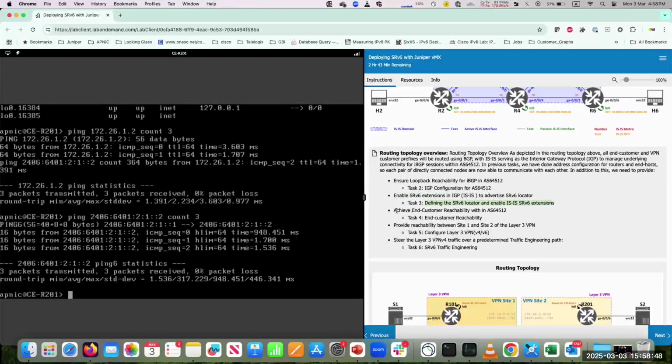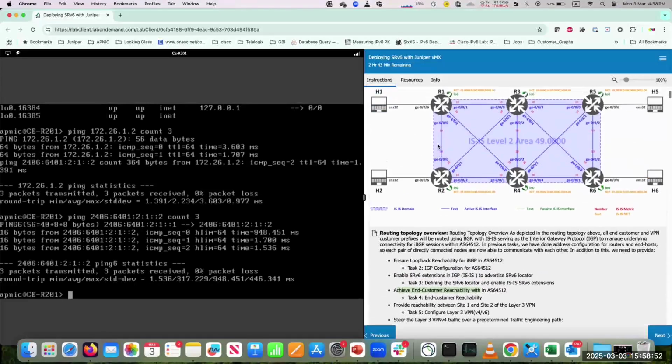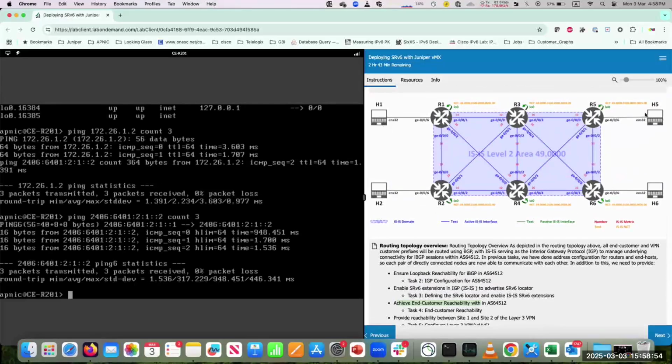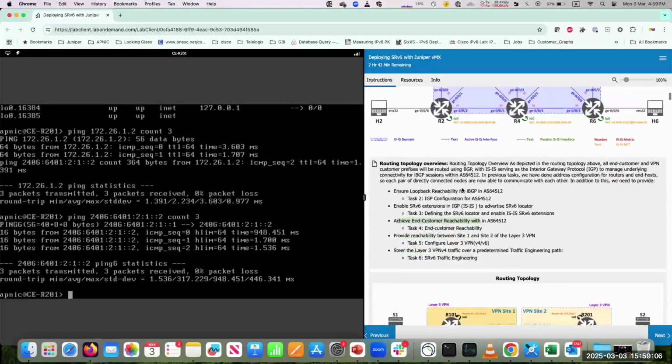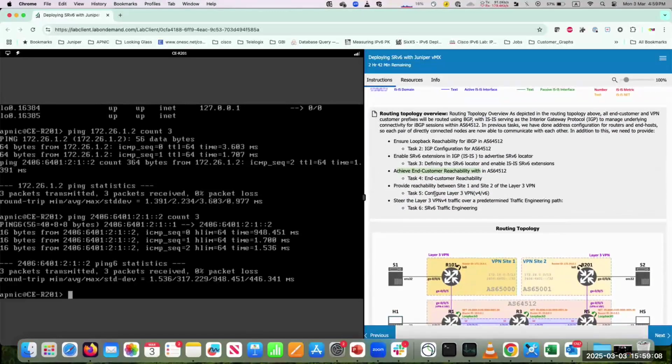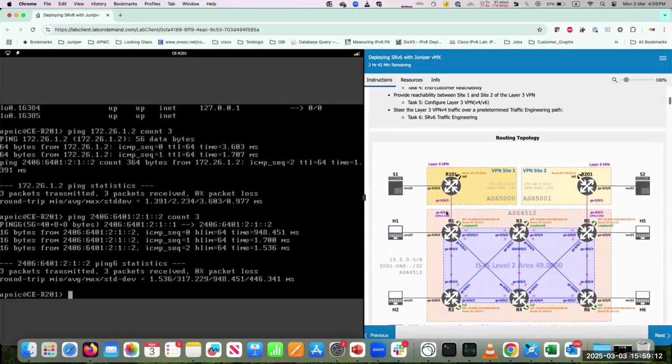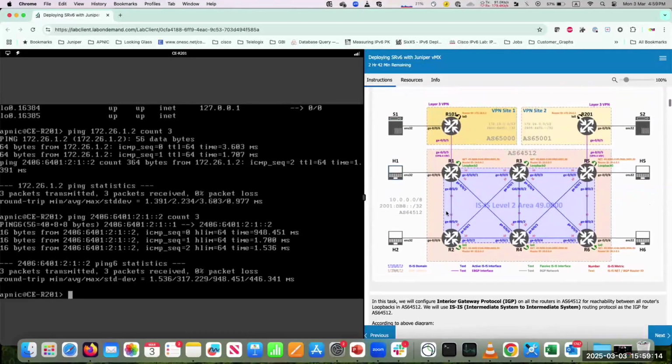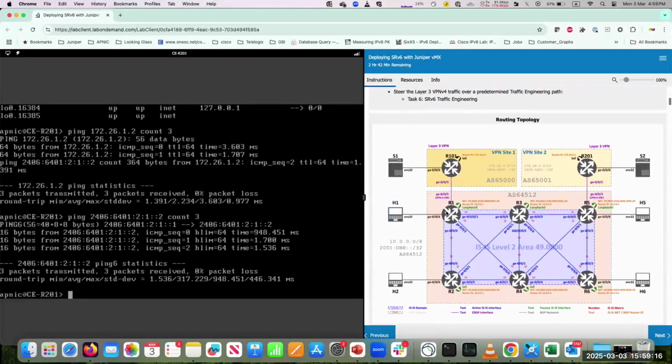And then we need to achieve the end customer connectivity. That means H1 to H2 and H5, H6, they need to talk to each other. So we will send traffic from H1 which will reach H5, and from H2 to H6 using this network. And then the next task is to configure L3 VPN and then traffic engineering. So this is again showing the routing diagram.